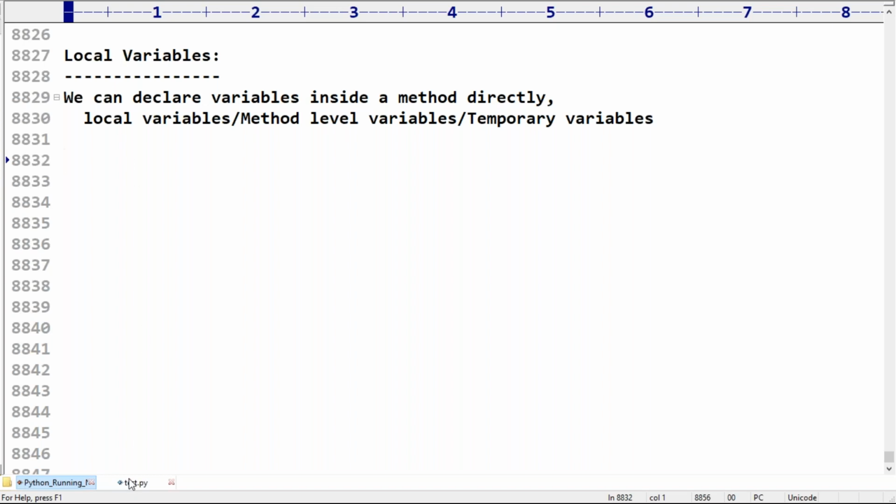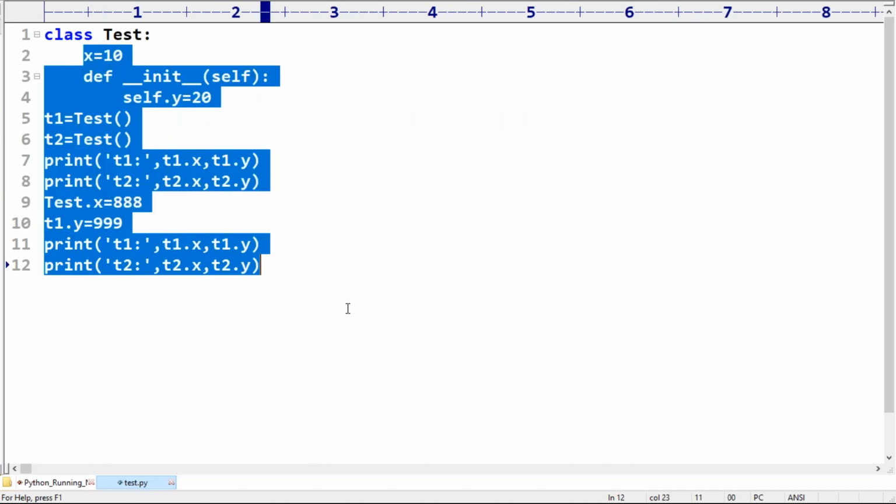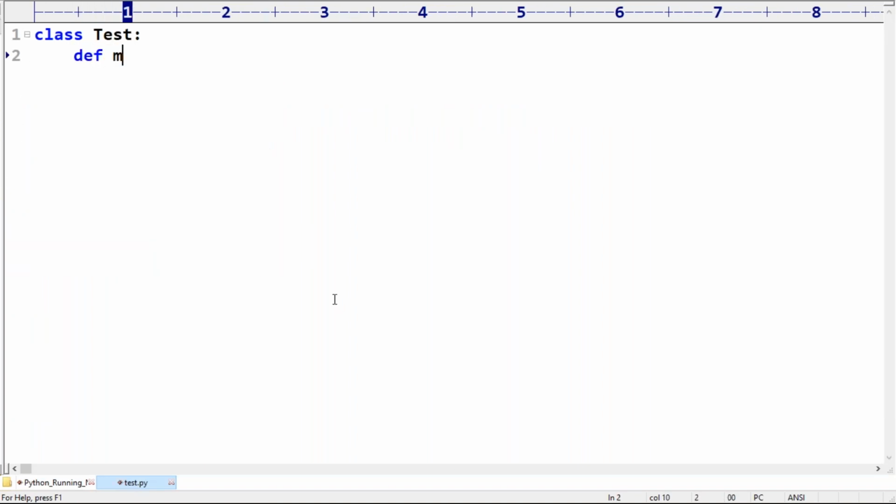Okay, sir, when will the local variables be created? Just observe carefully. def m1(self), I'm taking. a = 100, print(a). What is this variable? Can you please confirm what this variable is? It is a local variable, because if you use self.a, it will become an instance variable. If you use Test.a, it will become a static variable. But inside a method, I declare it directly. This variable is called a local variable.